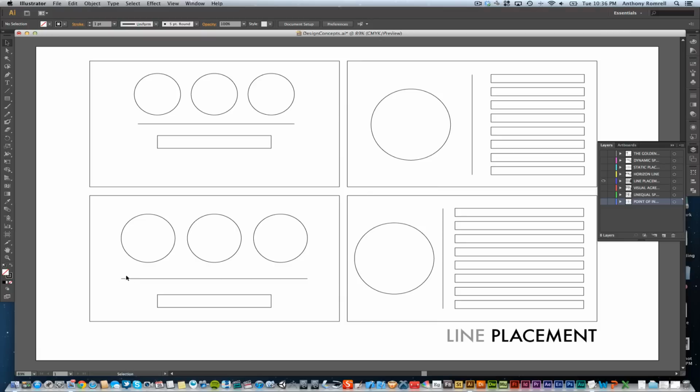We have the same issue here. We're no longer equally dividing the page, but we are creating visual interest and using this line to connect everything together. You'll notice these are aligned.